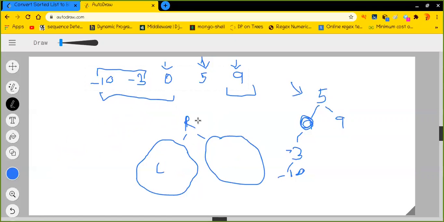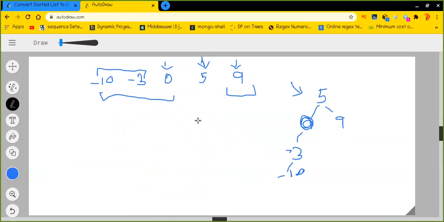Now let's look into the example that we have taken. Basically this is the binary search tree in which the height of the left subtree is 3.